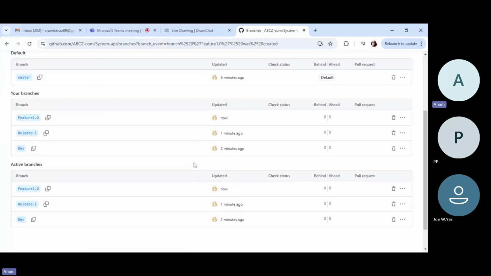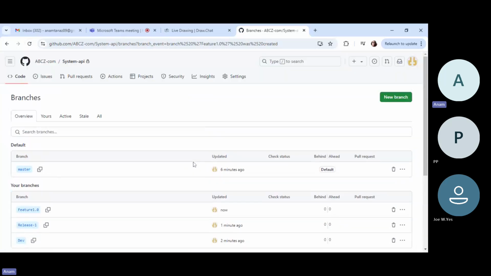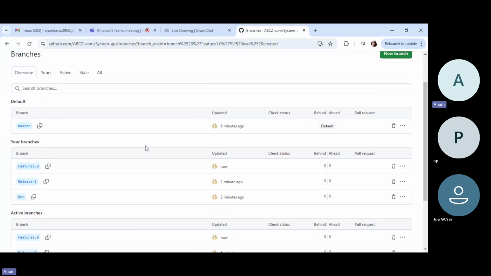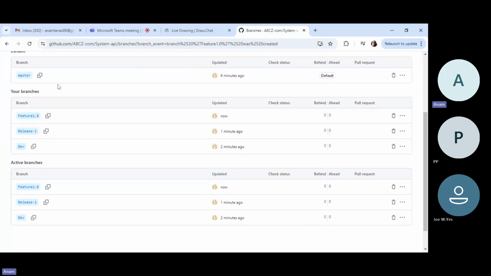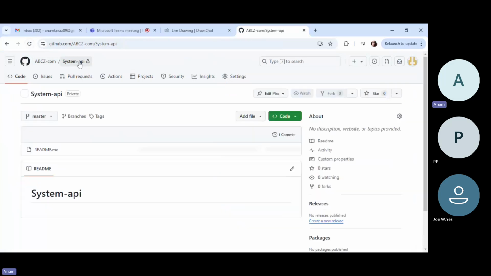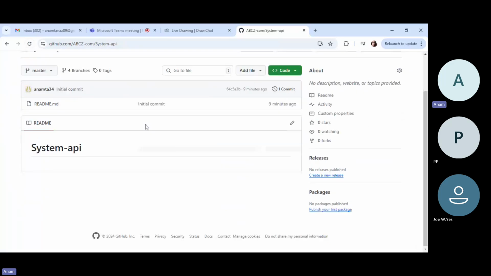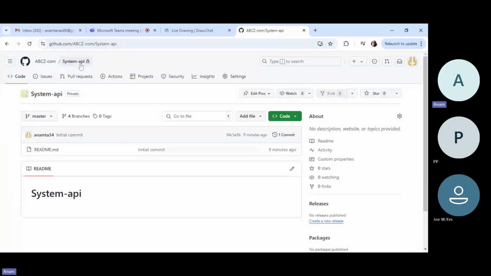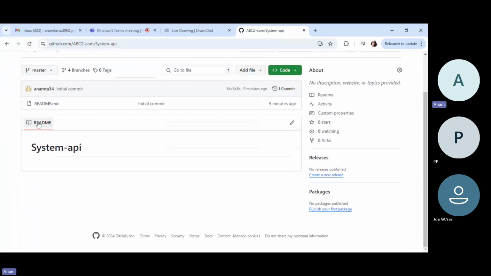Okay, so we are done with creating the organization and creating the repository. Repository-wise, we have created only one repository, and here we have created branches like feature, release, and dev. So this is the organization, and this is your repository, and in the repository you have only the readme file now.